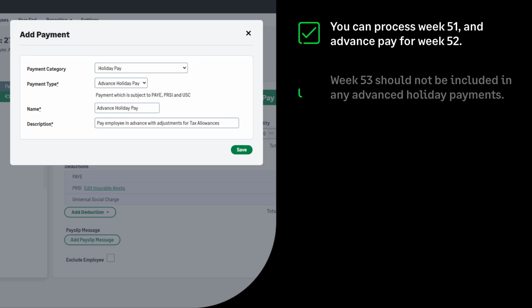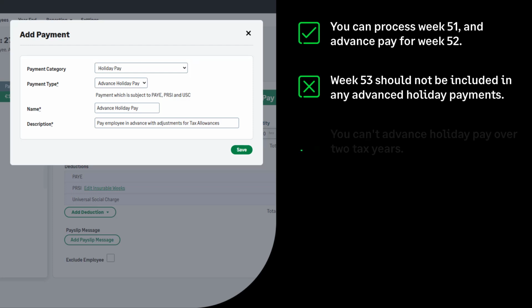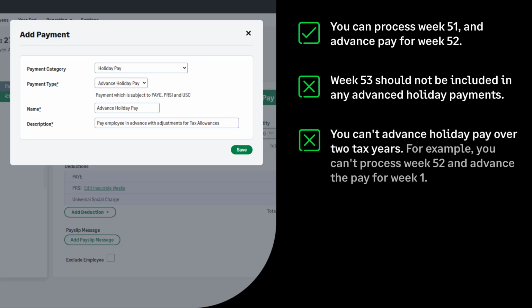If you have a week 53, this should be processed separately and should not be included in an advanced holiday payment. You can't advance holiday pay over 2 tax years. For example, you can't process week 52 and advance the pay for week 1.